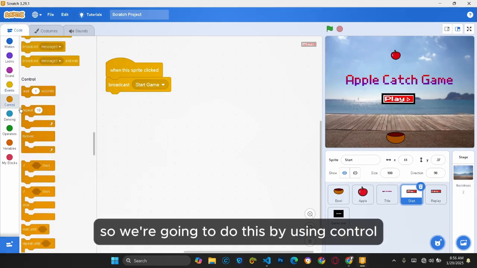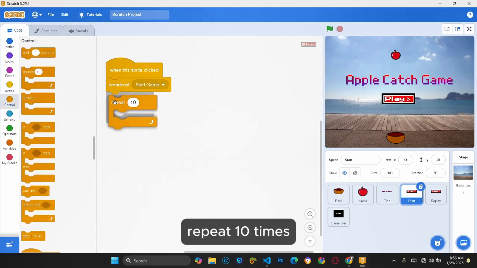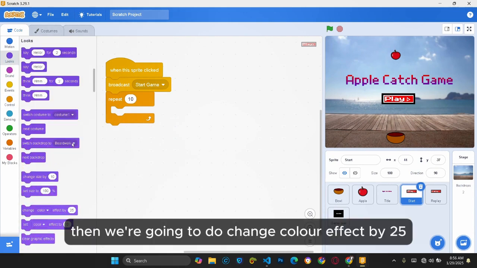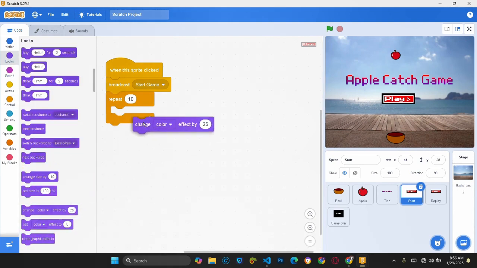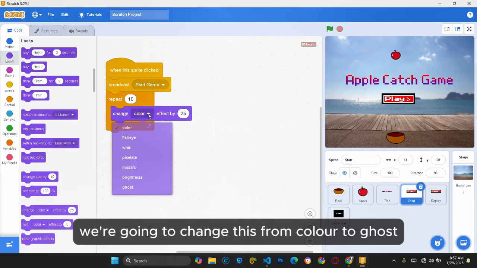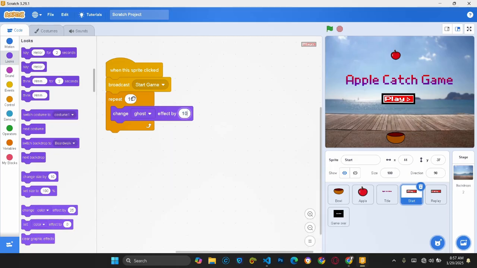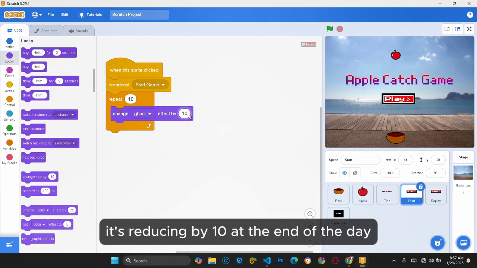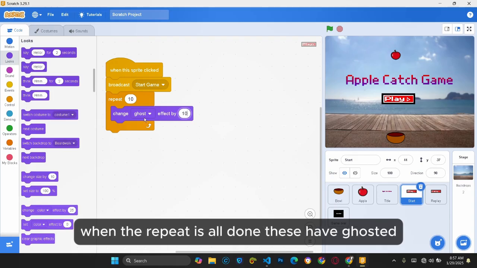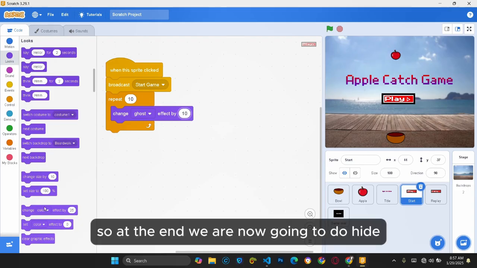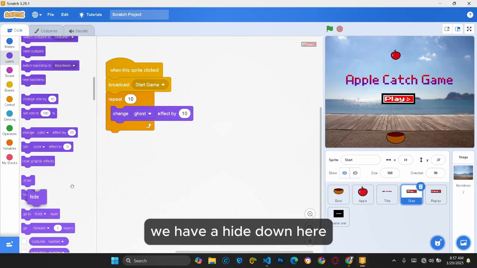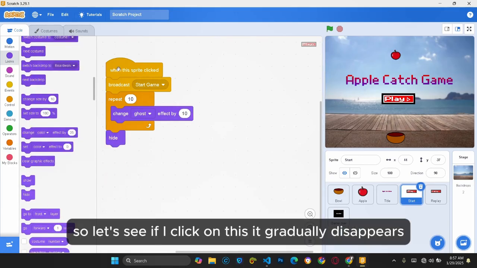We're going to do this by using control, repeat 10 times, go to looks. Then we're going to do change color effect by 25. We're going to change this from color to ghost. And we're going to do this 10 so that as this is repeating 10 times, it's reducing by 10 at the end of the day. When the repeat is all done, these have ghosted. So at the end, we are now going to do hide. We have a hide down here, and that's what this does. So let's see, if I click on this, it gradually disappears.